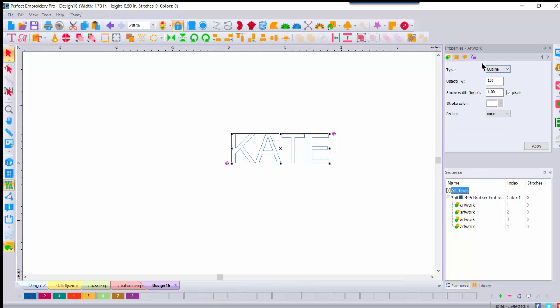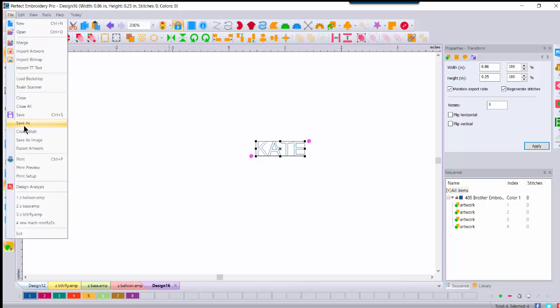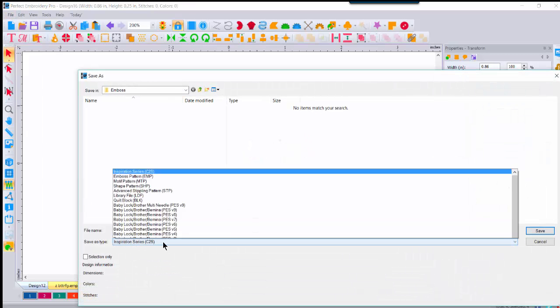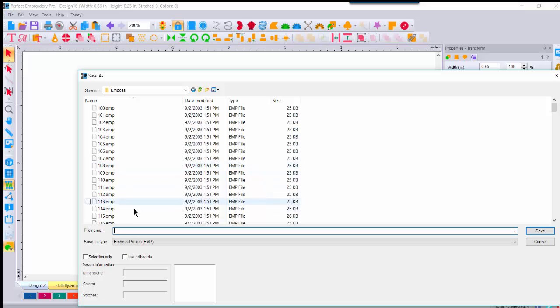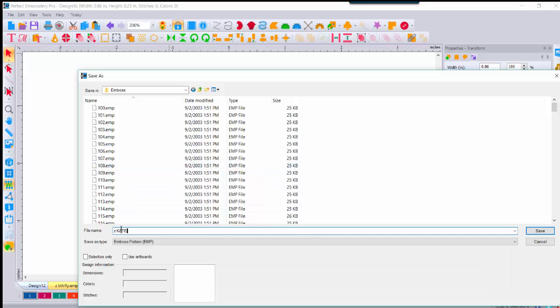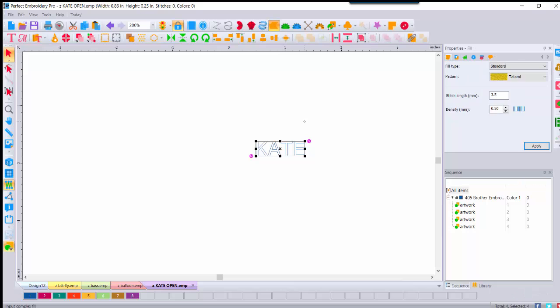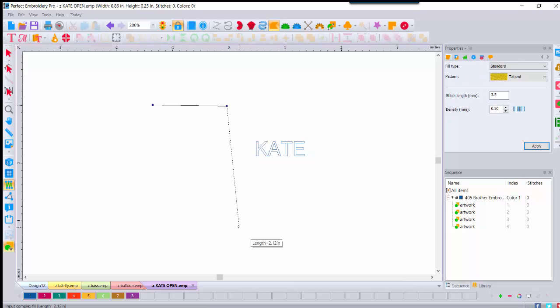I'm going to select all of it. Come up here. I want to pay attention to the size. I'm not going to run the risk on that 0.5. I'll go ahead and do it at 0.25. Apply it. File, Save As. Type becomes embossed. The name of it is Z space Kate. Open. Save.